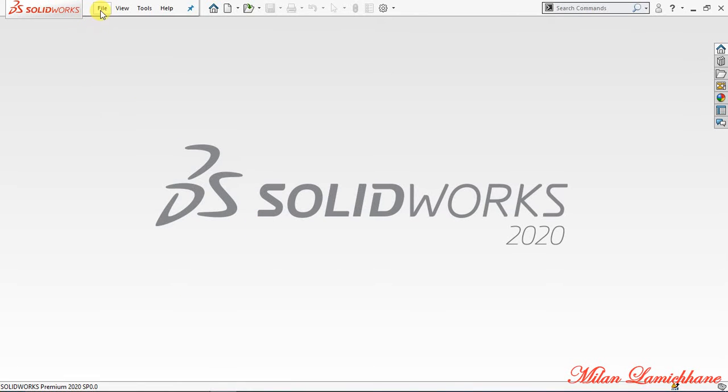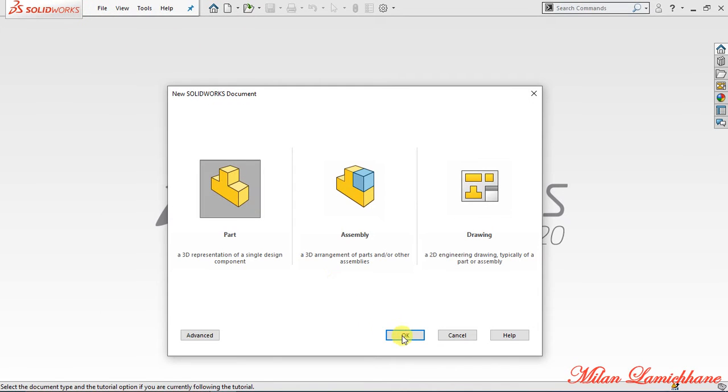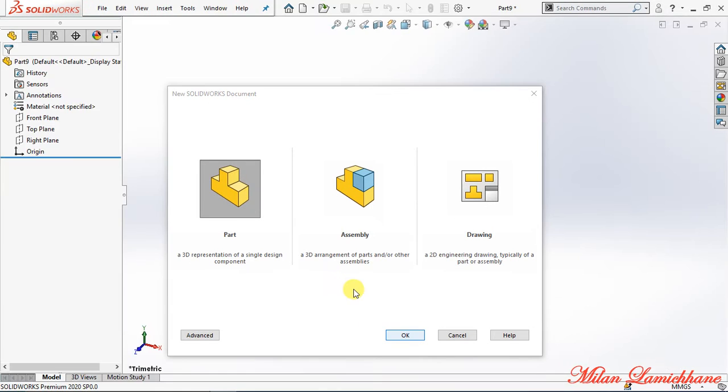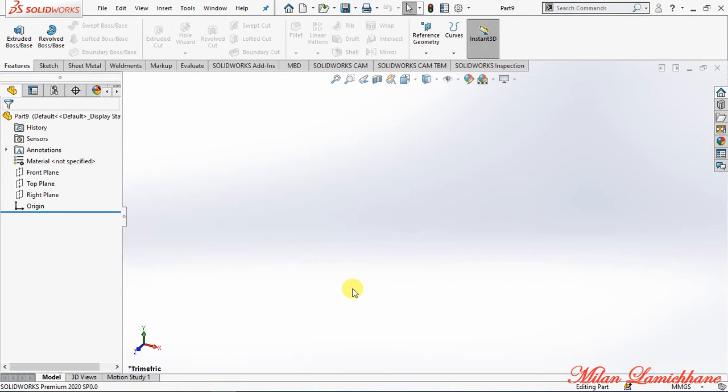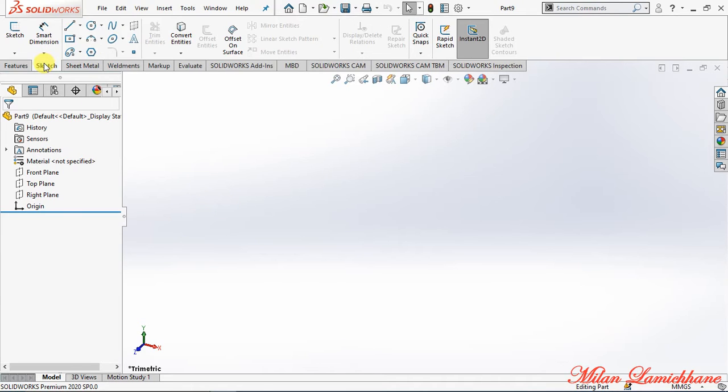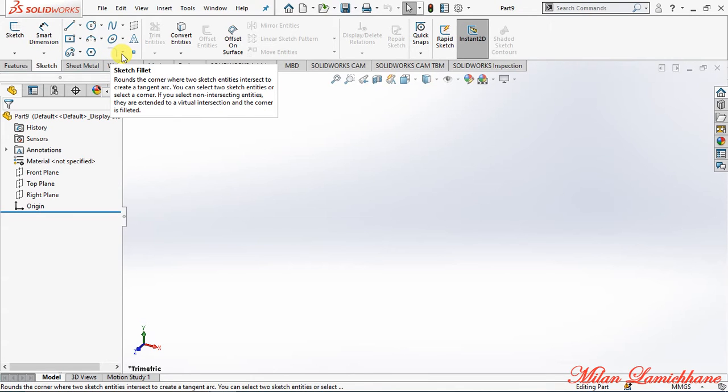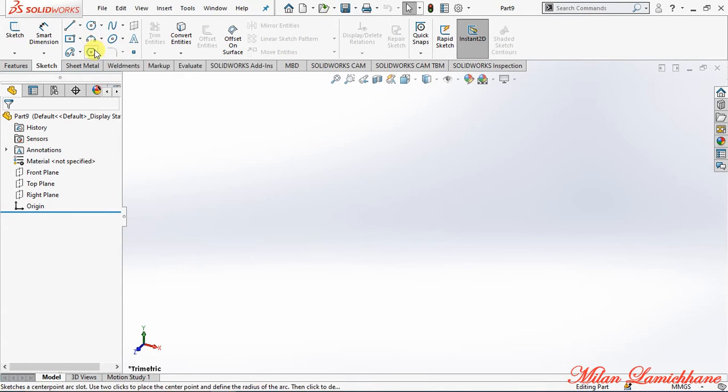Guys, now after fillet, let's understand about chamfer. Chamfer is used the same as fillet, but in fillet we get a circular radius, and in chamfer we get an inclined and slant surface. So to start with chamfer also, let's go to sketch. We have already learned about fillet and chamfer in the sketch environment also. Now we are going to learn about that in the 3D part modeling environment.